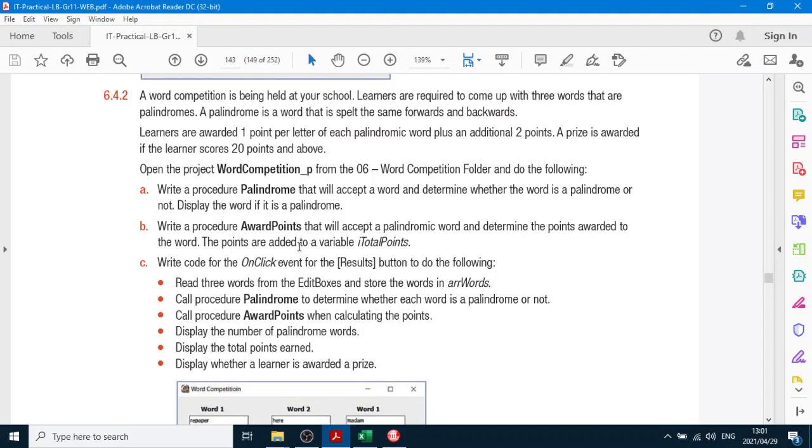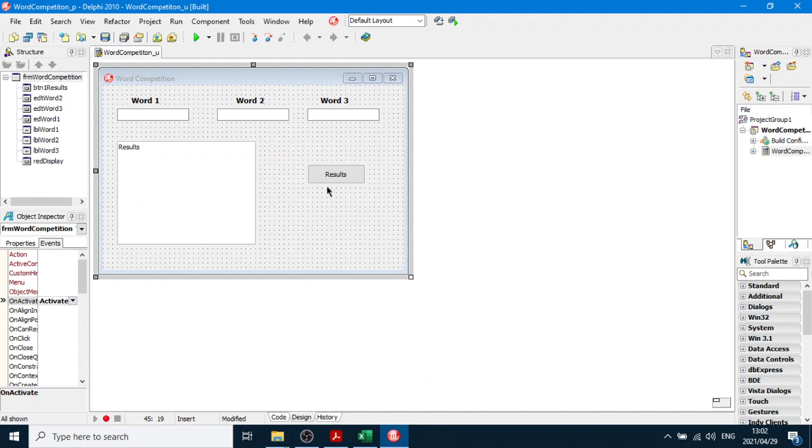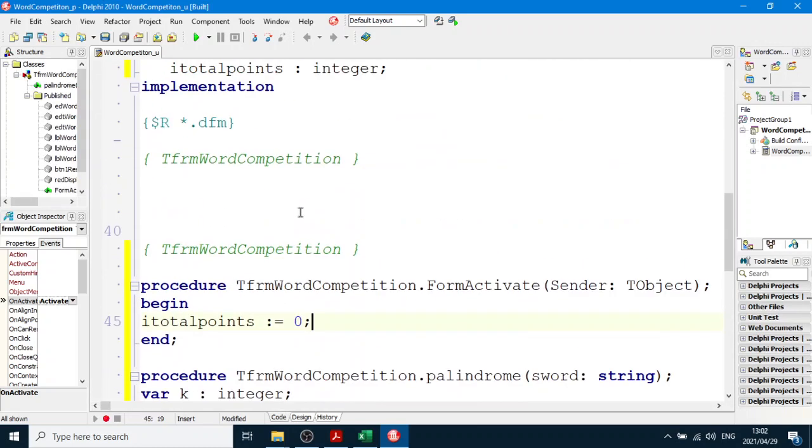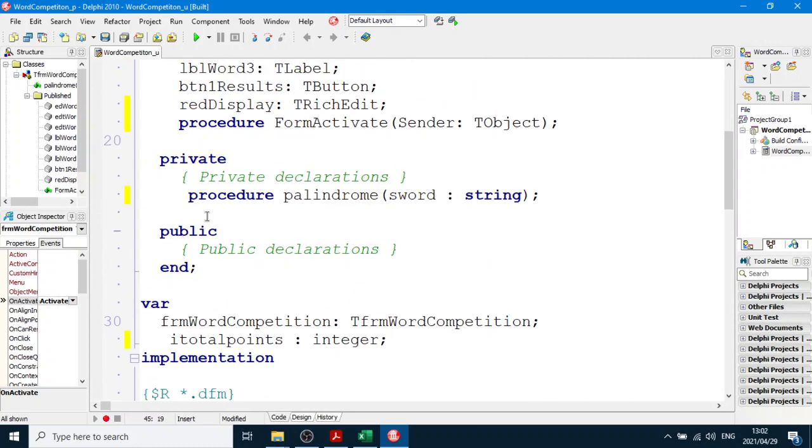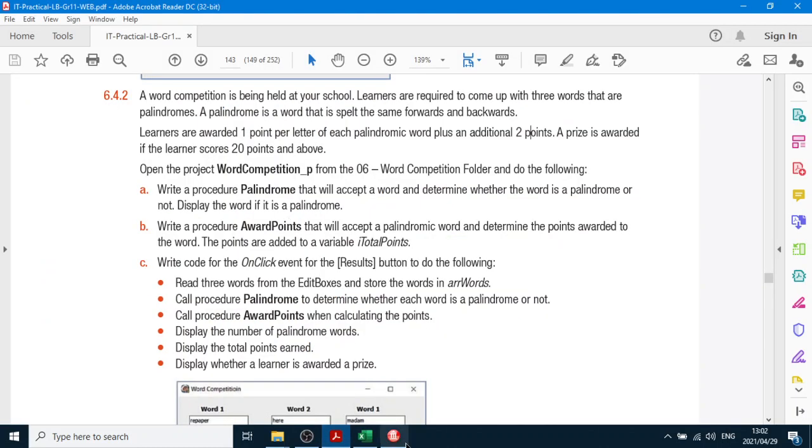So how do we award points? 1 point per letter plus additional 2 points. So that should be easy. We're going to count how many letters there are and add the number 2 to that. So in our procedure that we're going to write, procedure, what is it called? Award points.